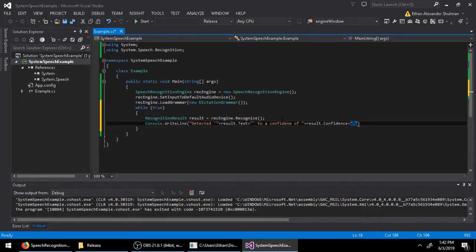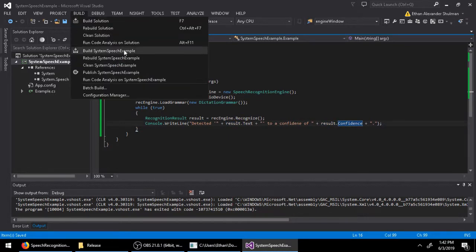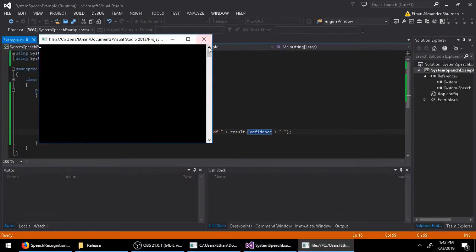So in the recognition result, it gives us multiple values. It gives us the text that it recognized, but it also gives us a confidence value out of 100 of how confident it was with the recognized result. So here, if we run this, we will see it runs in a loop. See, it's detecting everything that I say.